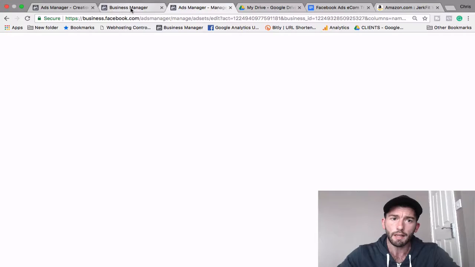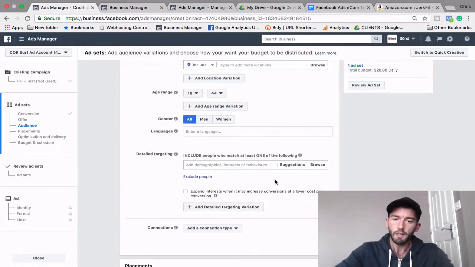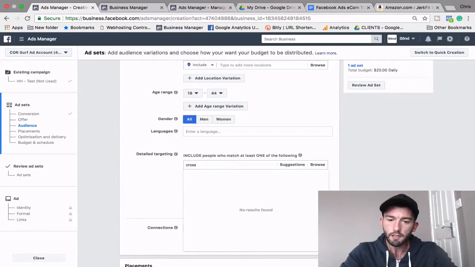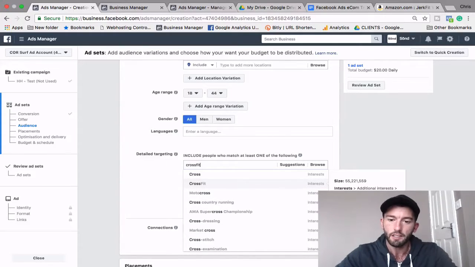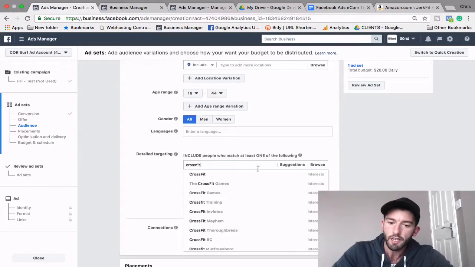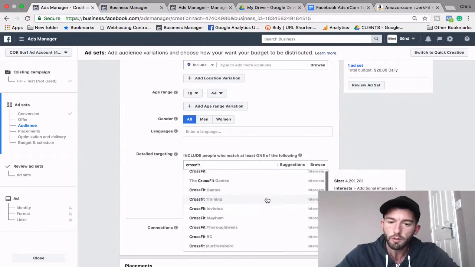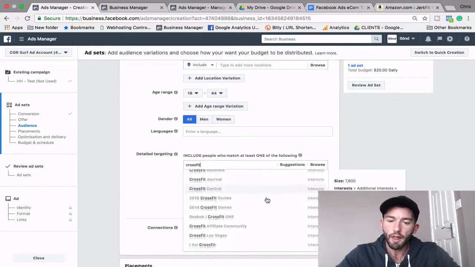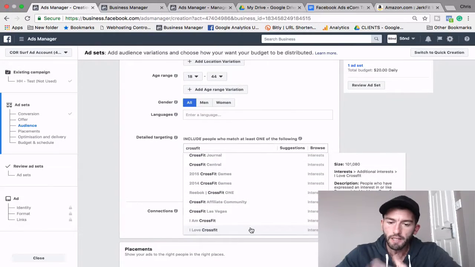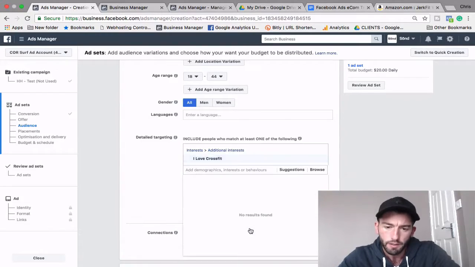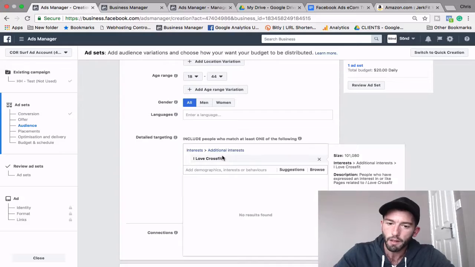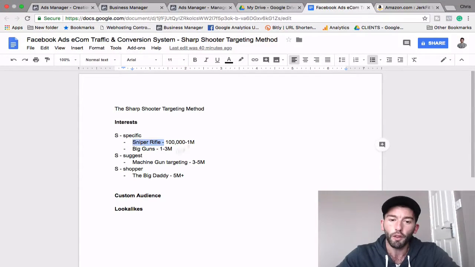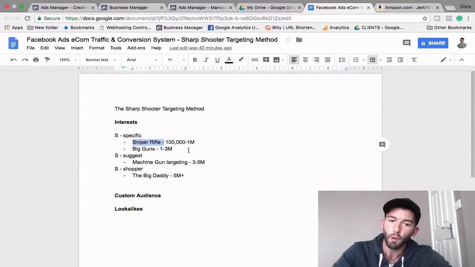So let's go back into Ads Manager in here. So let's start typing, and what this is going to do is start suggesting things to us. I'm going to talk about the suggestions feature in just a second. Now I'm going to choose a page that's very specific. Probably the only people who are going to be liking this are going to be people interested in CrossFit. So I Love CrossFit is a good example of that. And as you can see, as I hover over it, we have a size of 101,080 people. Perfect for the sniper rifle audience, 100,000 to 1 million.